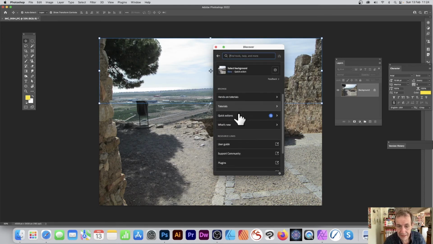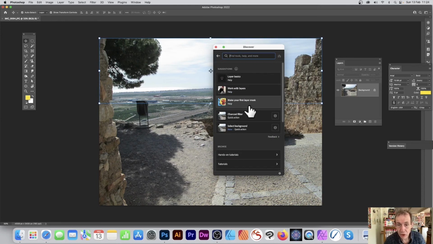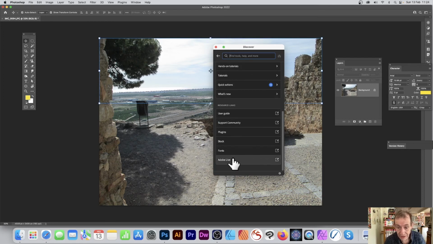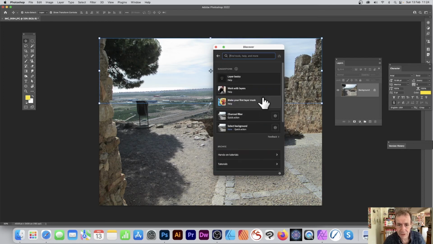But back to there, you've got all this information, even Adobe Live. You can go to Adobe Live as well, which I must admit I haven't been using recently. You've got suggestions, you've got other things as well. This is a central point, a great central point. It's one of those features that could be even better and there's of course a useful feedback section.